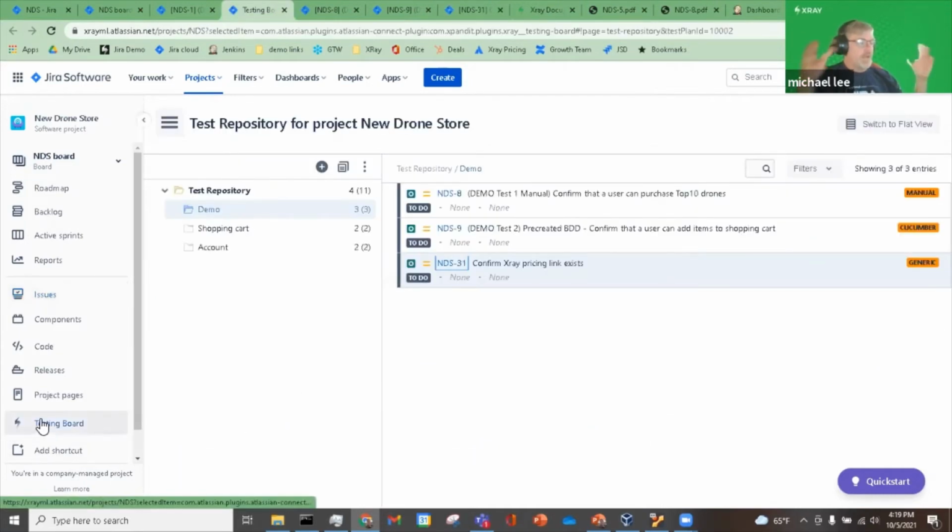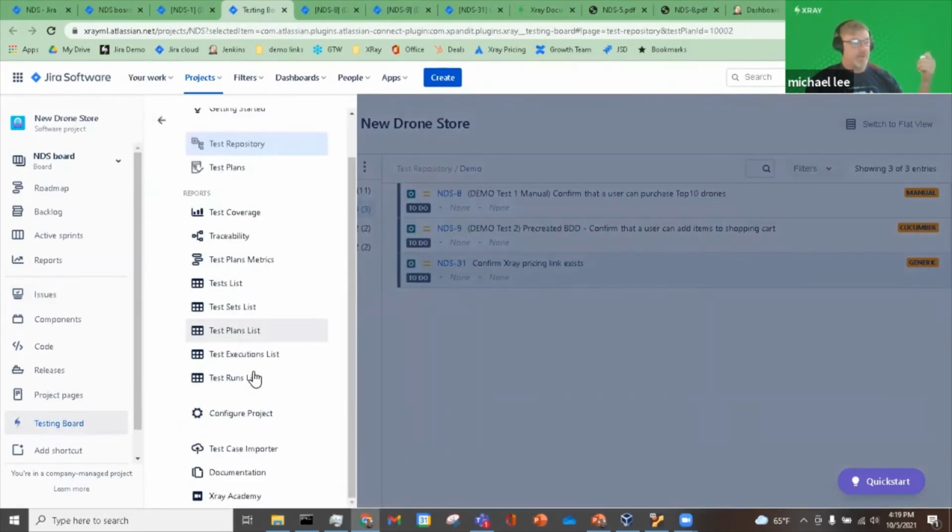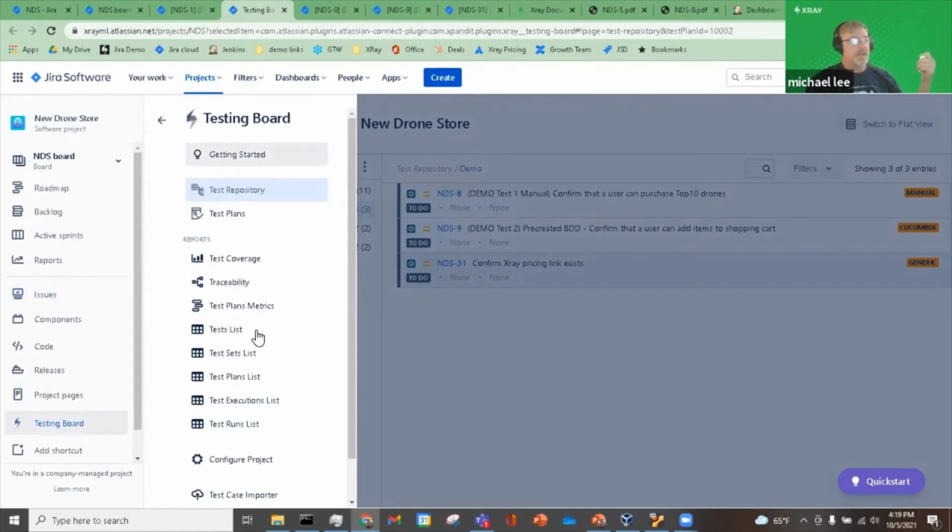So when you're in Xray Cloud, in Jira Cloud, to get to all of the Xray functionality, you'll see my mouse is over here on the right side. You have the testing board. When you open the testing board, it's going to bring you to the test repository. If you want to find more information, it's under the testing board. Here's all the stuff, the rest of the things we're going to talk about today. This is where you find it all.